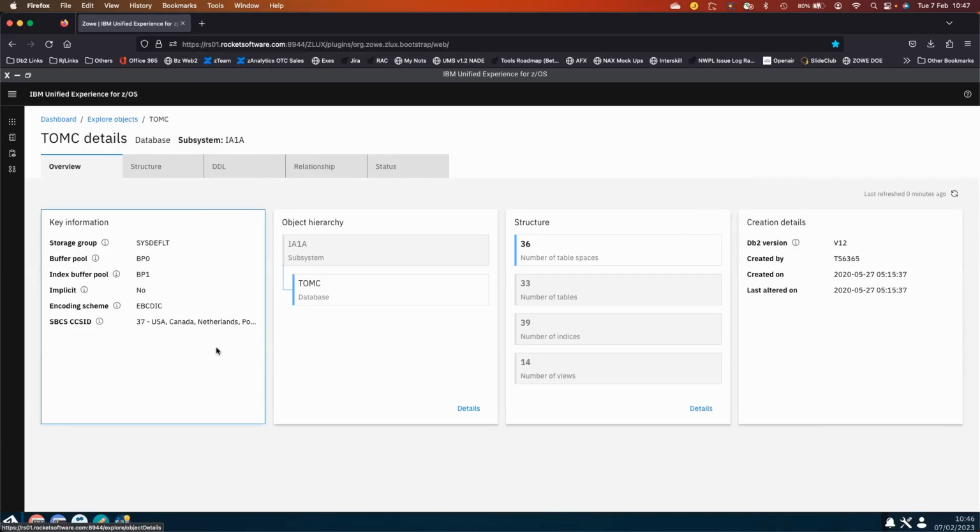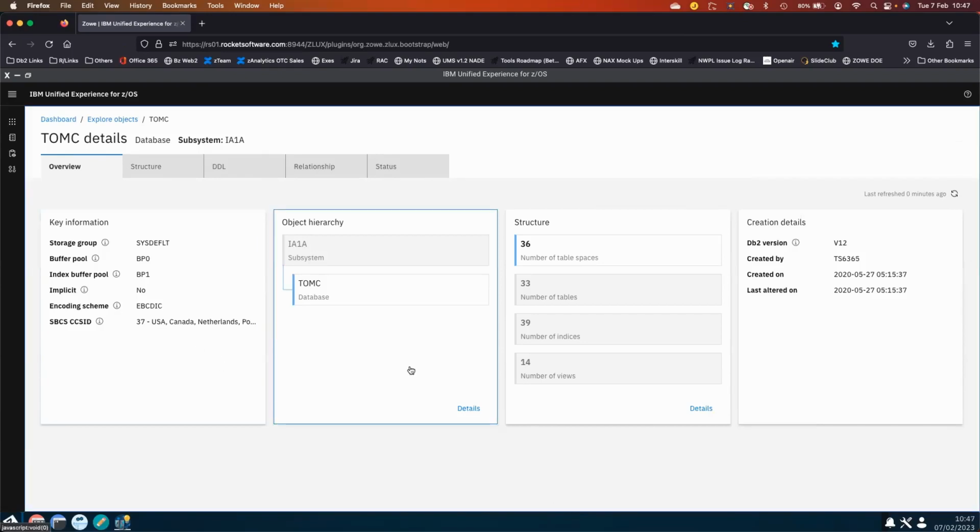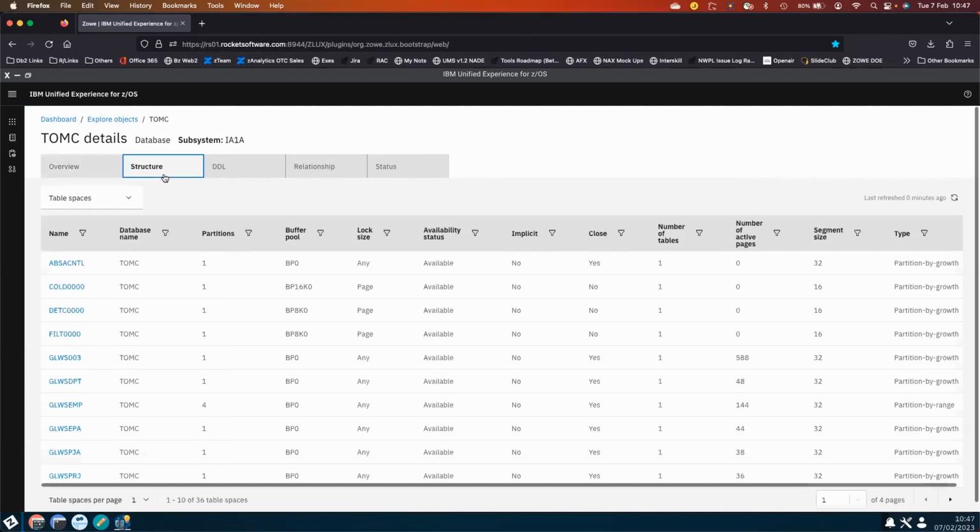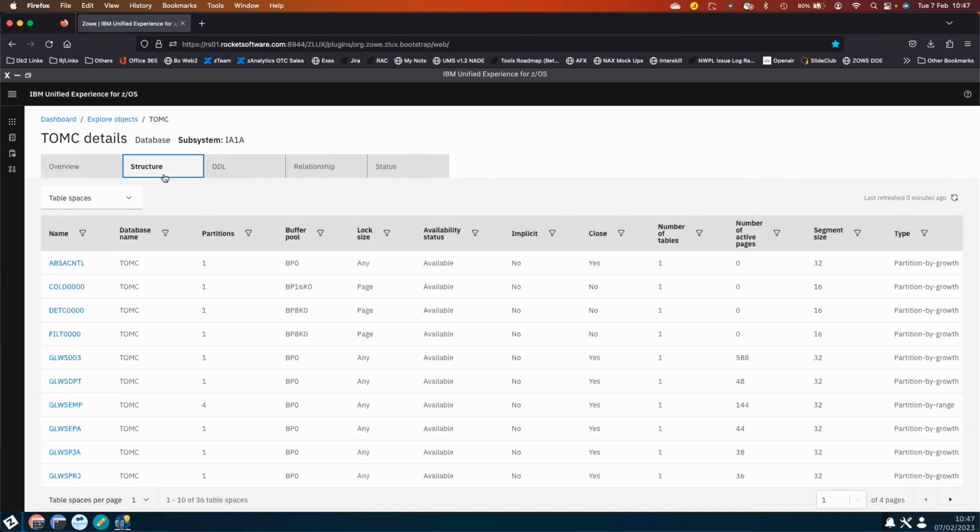So here we are in the overview tab. Here's key information. Here's the hierarchy. Above it is the subsystem. Here's the structure, that's what's in it, and here's some key information about it. I can either click on the details or I can click on the tabs. Let's go through the tabs. So here we are. These are all the table spaces that I have inside that database.